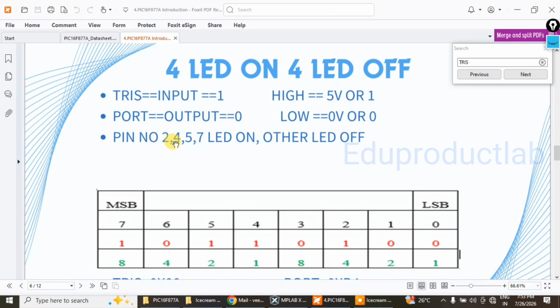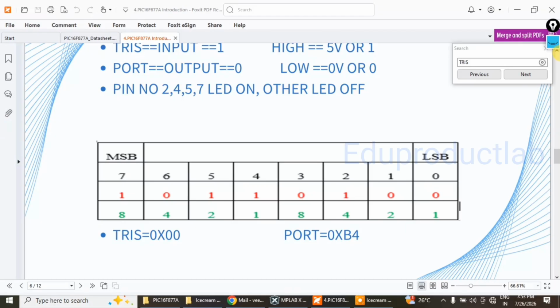So pin numbers 2, 4, 5, 7 LED on, other LEDs off. Okay, here I want to tell: pin number 2 is 1, 4 is 1, then 5 also 1, then 7 also 1. So here I split it on the screen into 4 bits, here also 4 bits, but its value comes as an 8-bit value.